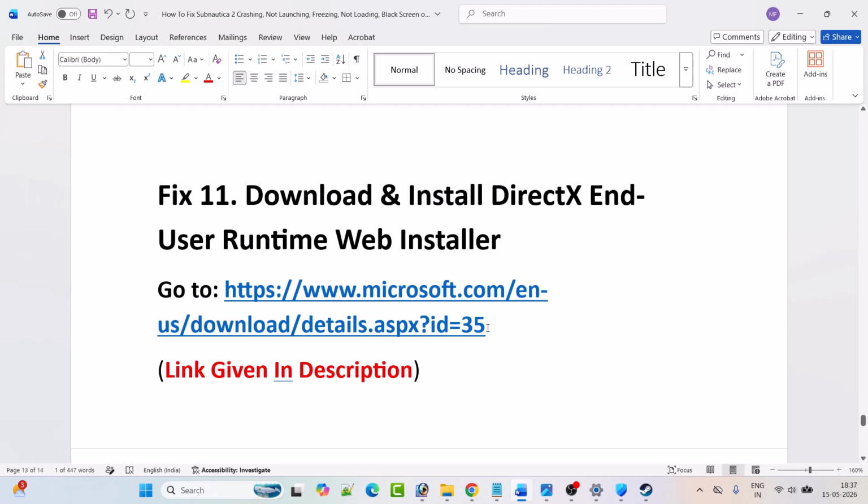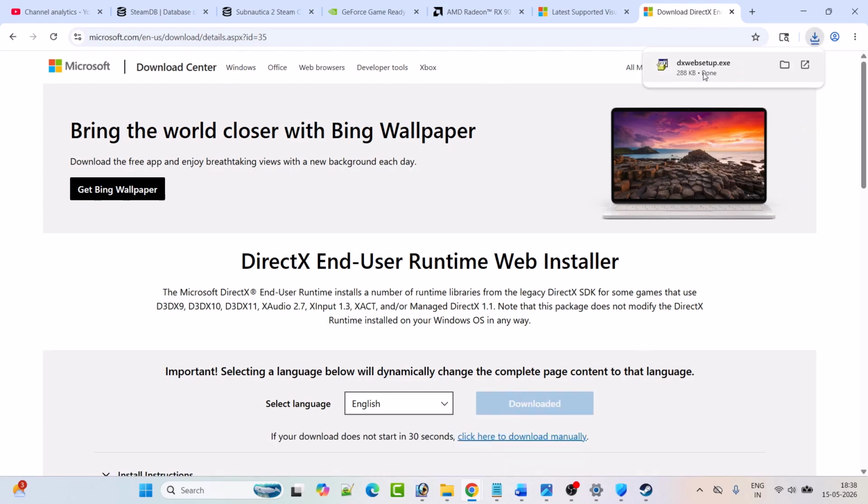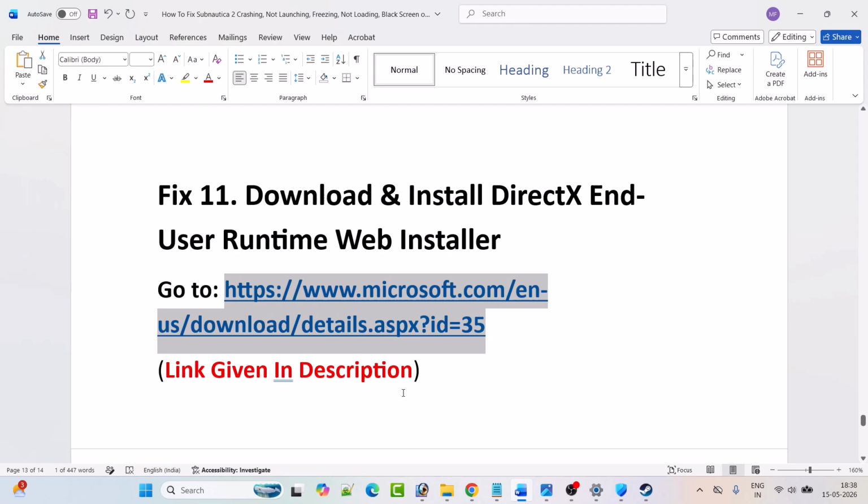Fix 11 is to download and install DirectX End-User Runtime Web Installer. So go to this Microsoft website. Again, link is provided in my video description. And once you're on this Microsoft website, here you can see DirectX End-User Runtime Web Installer. So click on download, and then run this dxwebsetup.exe file and install it, and then restart your PC, and then you can go ahead, launch the game and check.